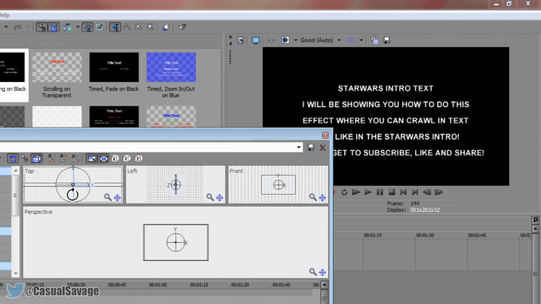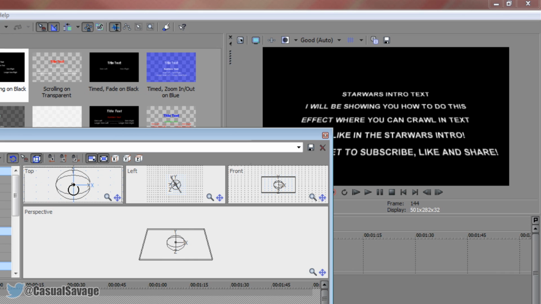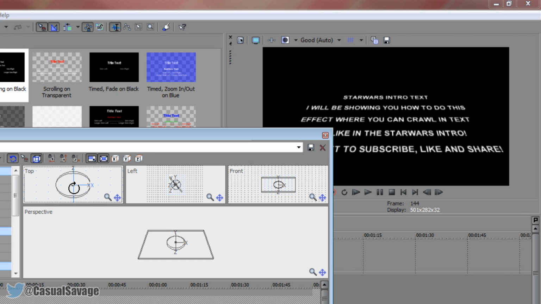If you don't have this rotation, then come here and make sure enable rotation is checked. So now we left click and drag up. And as you'll see, it's now tilting the text to a part where we would want it. So I think that's good for me. I'm now going to X out of this.